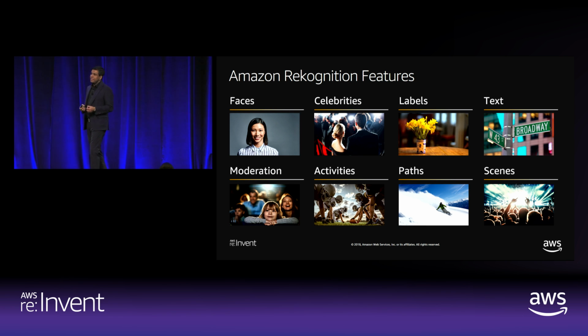A specific implementation of such face recognition that we have created for you is Celebrity. What we do with this feature is that, given an image or a video as an input, we are able to recognize hundreds of thousands of celebrities from across the globe in near real time.